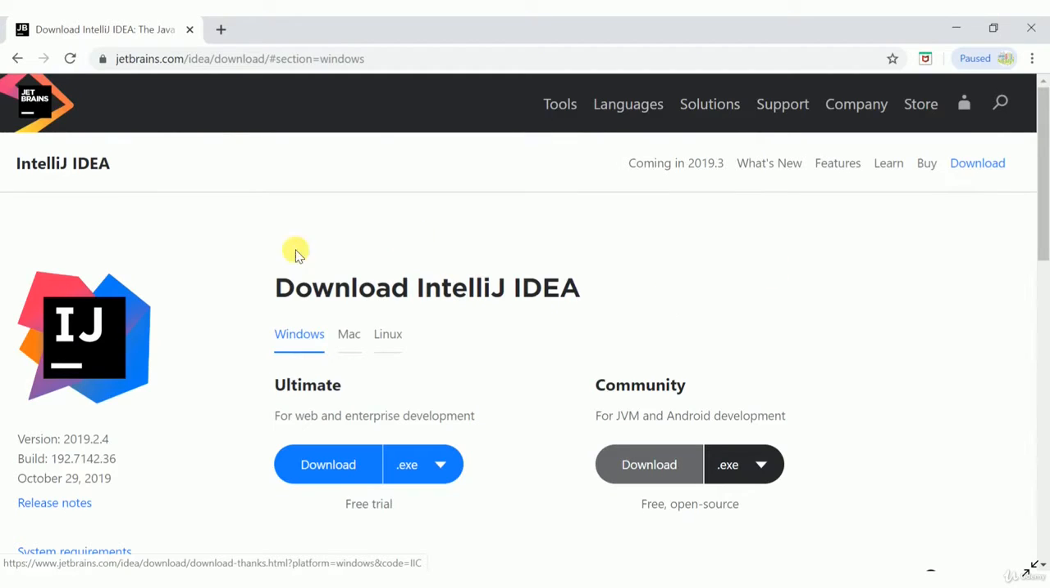Once you open this download page of IntelliJ, you see two sections. One is the Ultimate version of IntelliJ, another is the Community version. The Ultimate is a commercial version, but they give a free trial. You can try it out, but I'm going with the Community edition so that we don't need to pay.